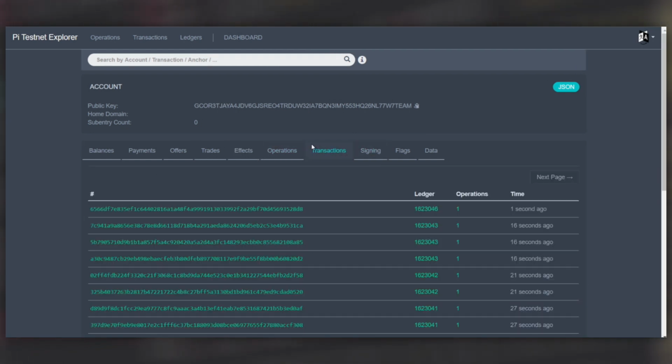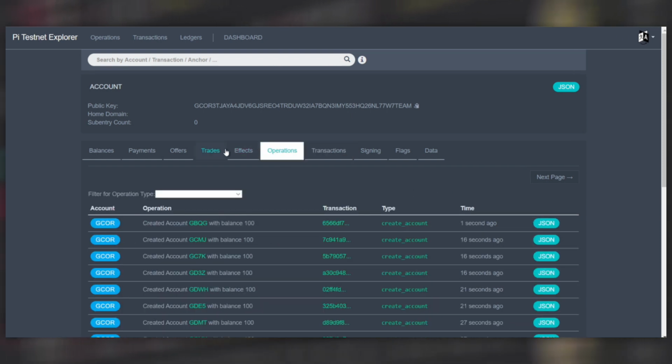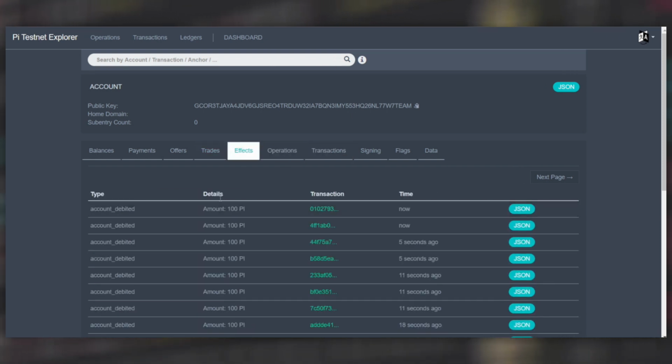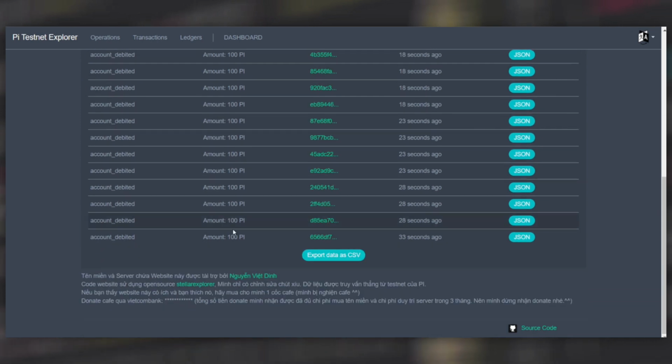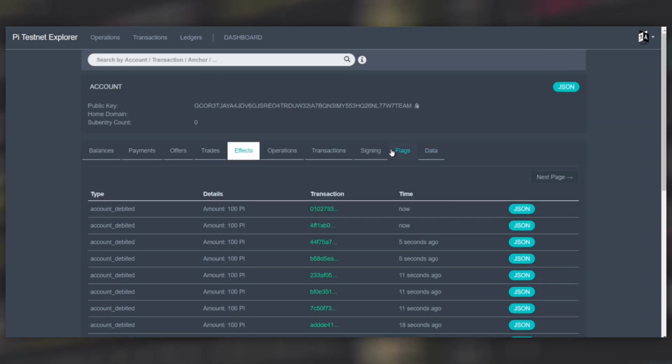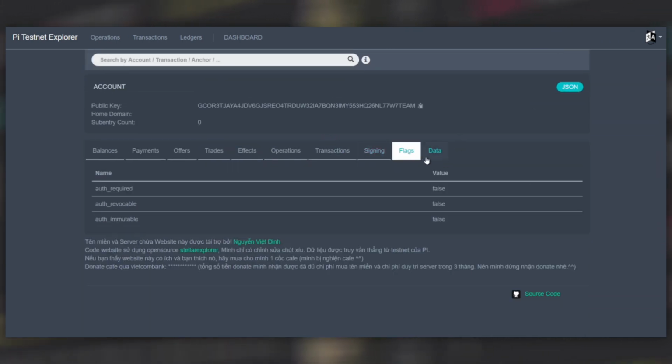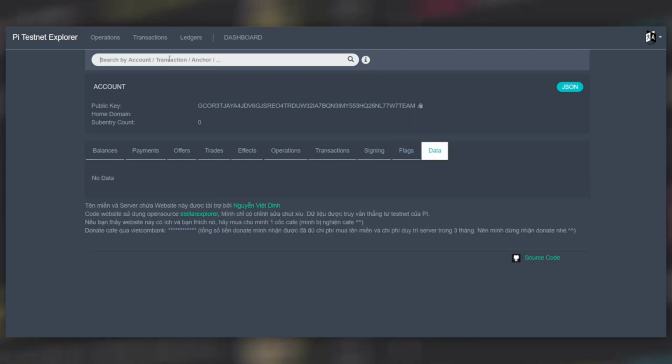Right here, it shows the transaction number, operations, and the effects. It just shows that it's 100 Pi, hence the 100 test Pi you get. You can actually find your address here by putting it in the search bar. So this is my address. I just copied and pasted it.